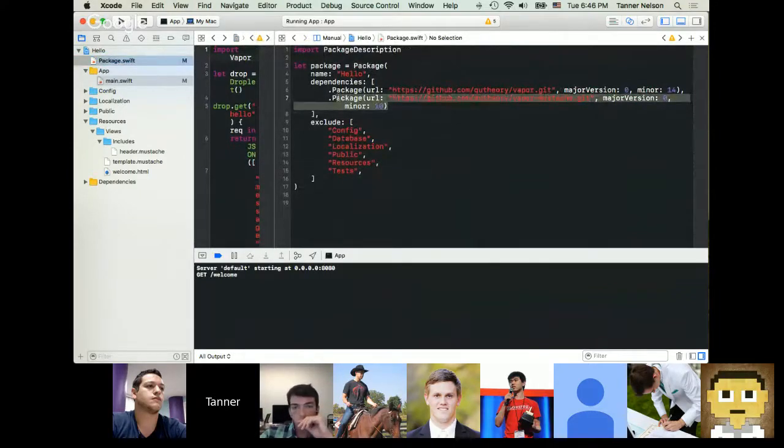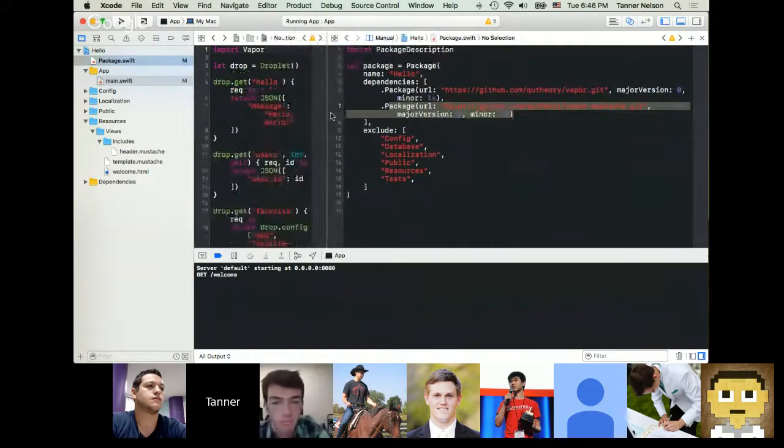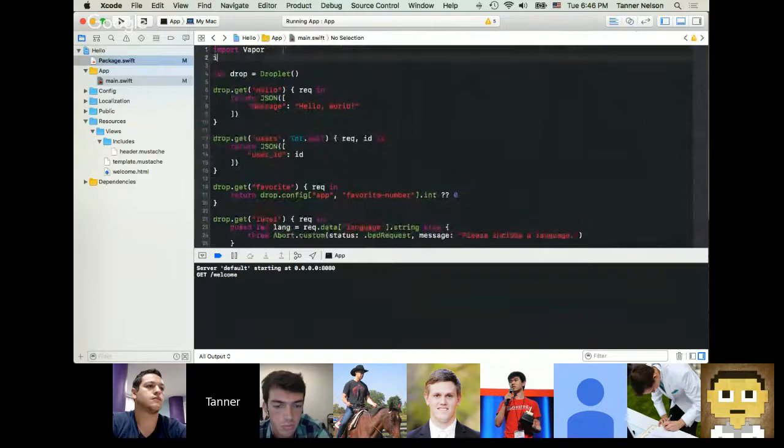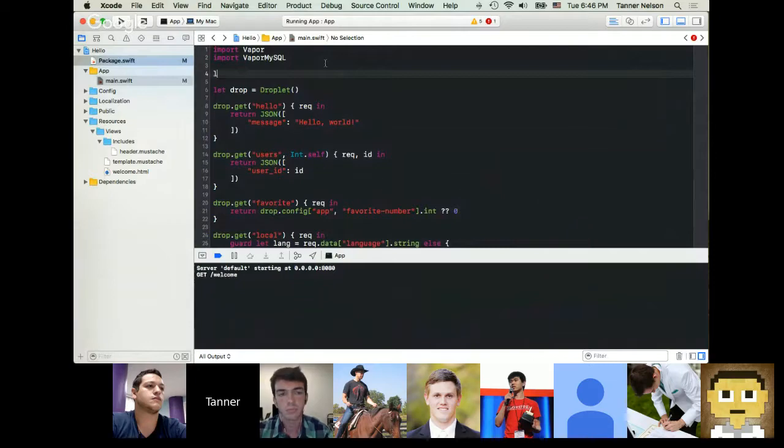But if you wanted to add a provider, you would add it to your package, then use Vapor fetch to fetch the dependencies, and then Vapor Xcode to generate a new Xcode project that has that. But since that already came with it, we can just import it right here. And now all we have to do is create an instance of the provider. And that's the same across all providers.